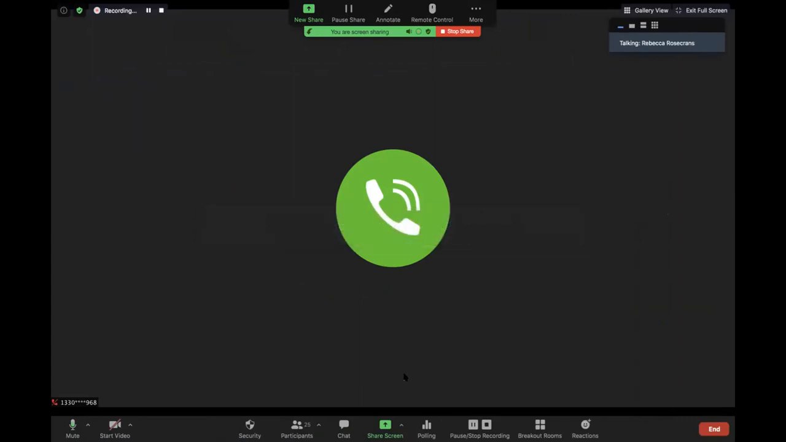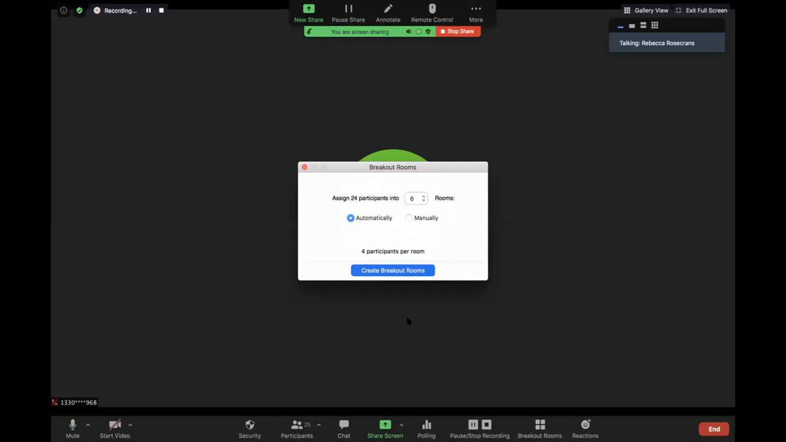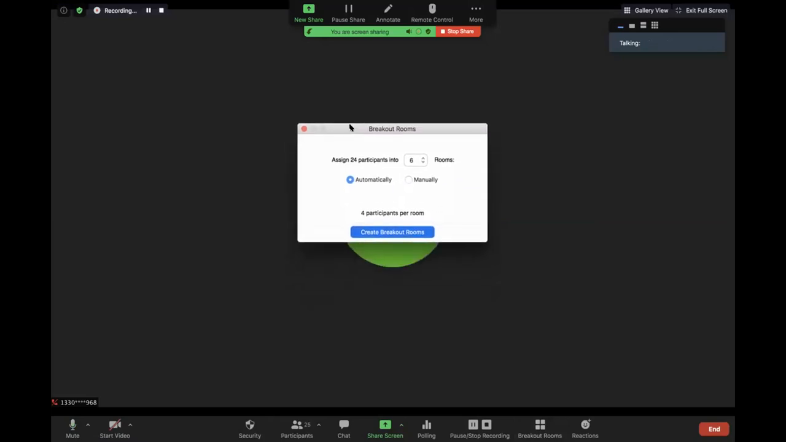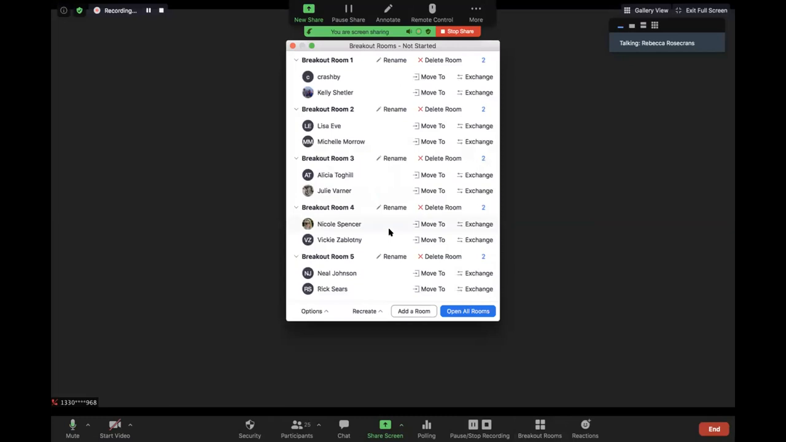On my screen share, I can go down here to this button called Breakout Rooms. So it's in my toolbar, and you can see we have 24 participants here. Now, it'll just break you up into 6 rooms, designating 4 per room, but I have control over that. So if I just wanted to pair you guys up real quickly, this is going to be really random. I can create 2 participants per room. It's just going to grab your names automatically, and I can hit create.